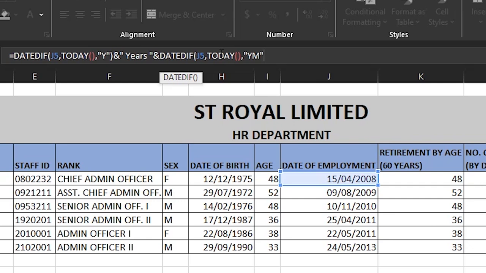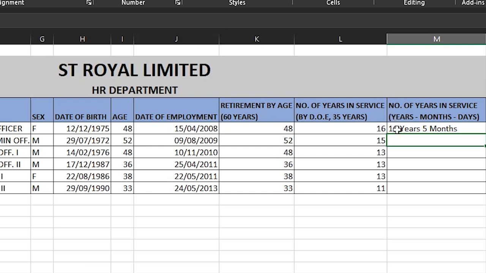All right, so what next is that I'm going to close the bracket, then add the ampersand sign. Open quotation, space. I'm going to type in months here, that's the word that follows it, space, close quotation, then press enter. Let's see. Now you see we have 16 years, 5 months. Now Excel calculates all this for you. You don't have to use your calculator.